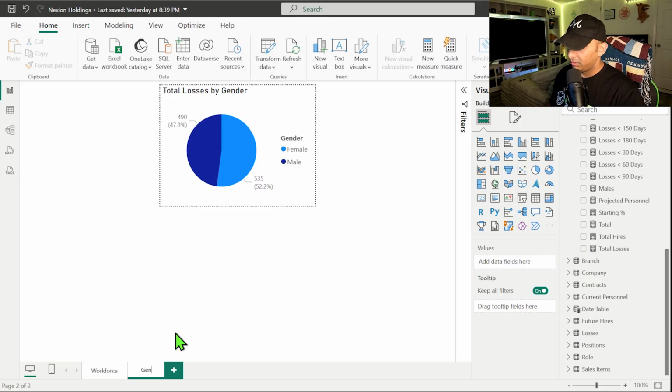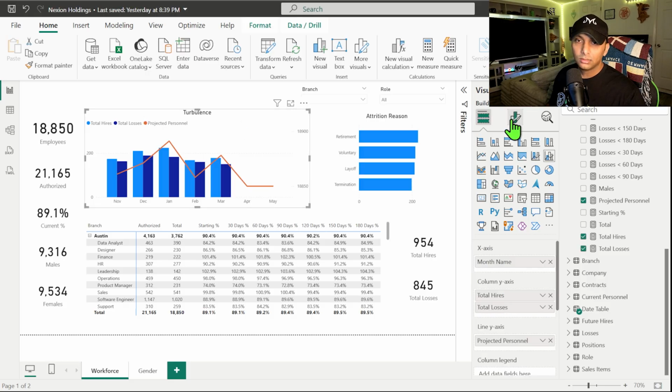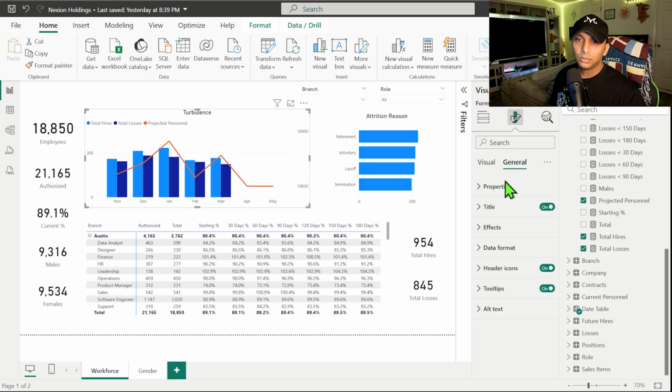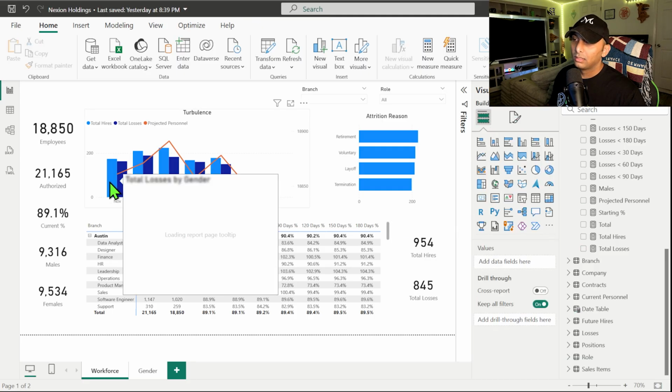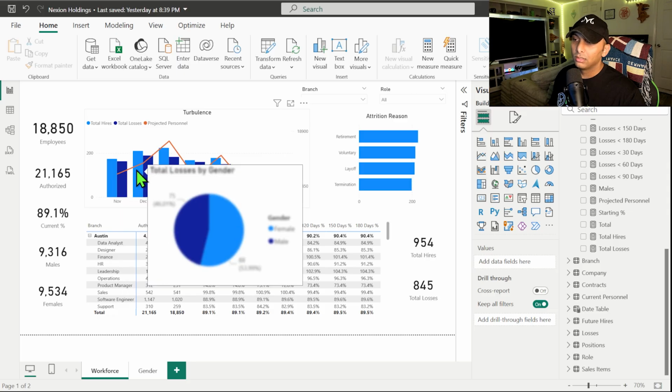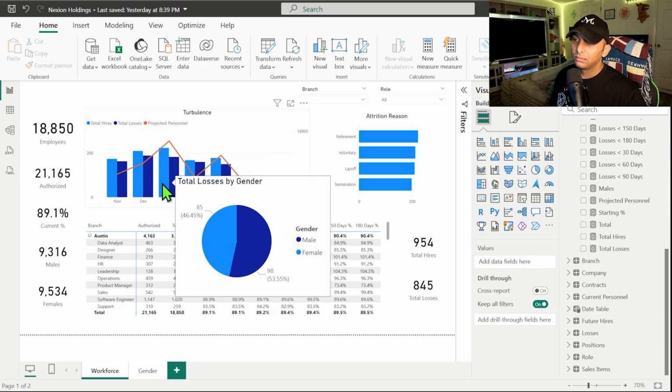And now what I want to do is just change the name of the page. So we'll go here to turbulence, click on the paintbrush, go to general, report page, and then it'll be gender. All right. And then if we select it, we can see the total gender for November, the total for December, and so on.